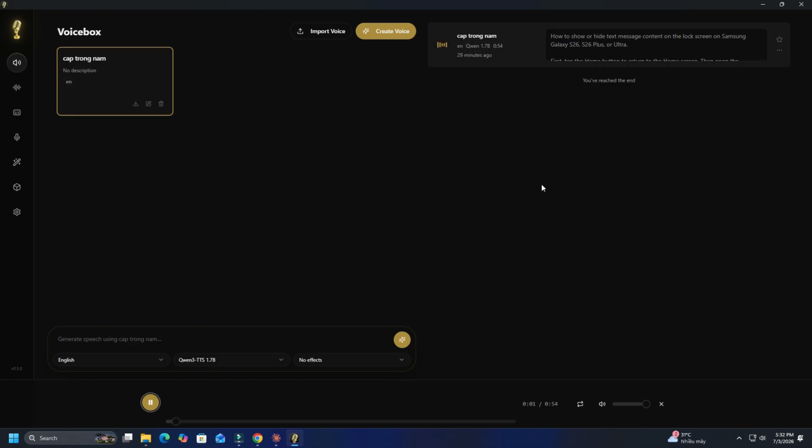How to show or hide text message content on the lock screen on Samsung Galaxy S26, S26 Plus, or Ultra. First, tap the Home button to return to the home screen, then open the Messages app. Next, tap the profile icon, then scroll down and tap Messages settings. Now tap Notifications, then scroll down and tap Show or Hide content when locked.